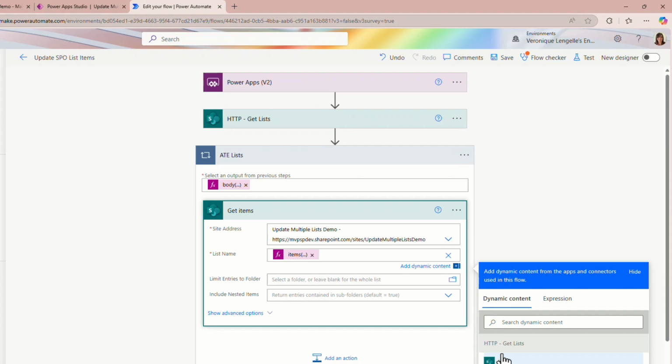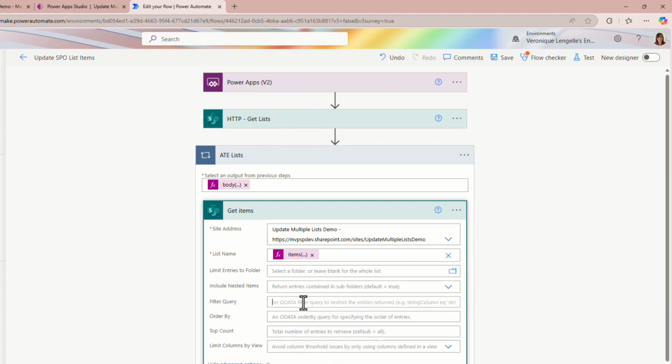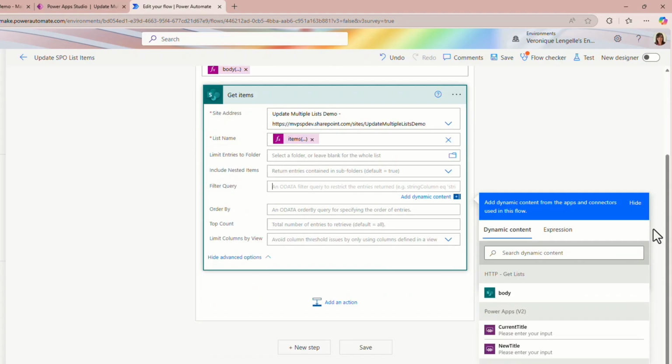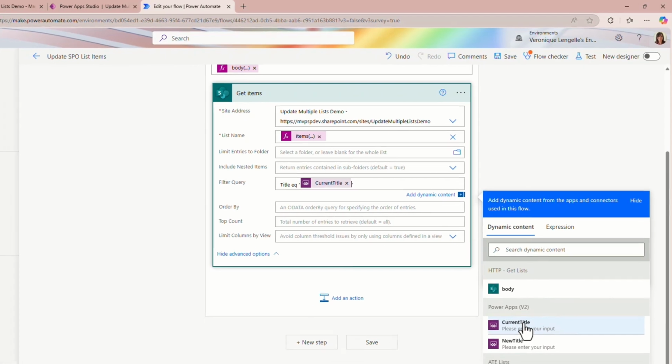And once again, we're going to filter the items that we want. If we click on Show Advanced Options, we have this filter query. And the dynamic content is giving us the current title, because what we want to do here is get the items that match the current title that we had in Power Apps. So for the filter query, we're going to enter where the title is equal and open single quotes, go back in between the quotes and click on current title.